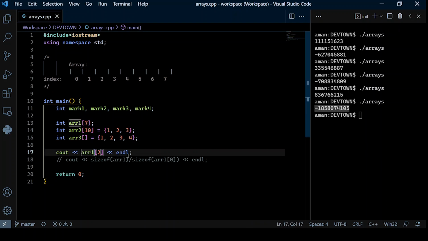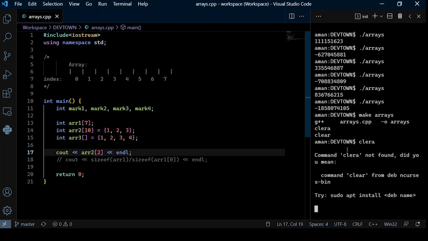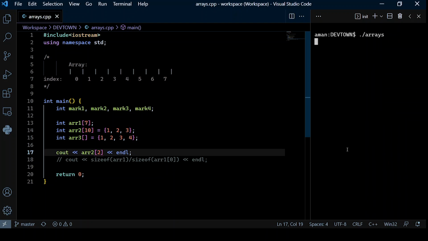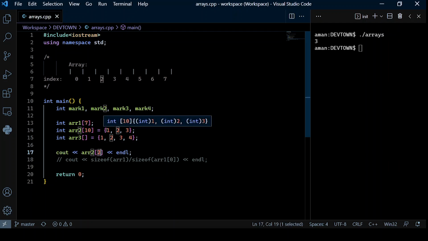Now let's actually try to access some value which we know will exist correctly. Okay, so what do we see in ARR2? I'm accessing the second index, which would be the third element. So 0, 1, 2, which is actually the integer 3.